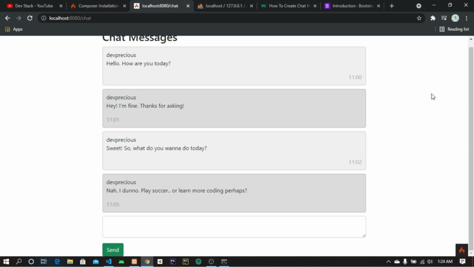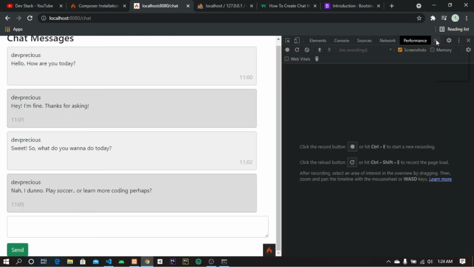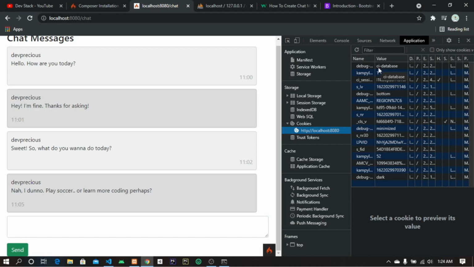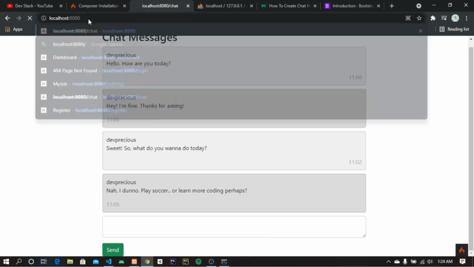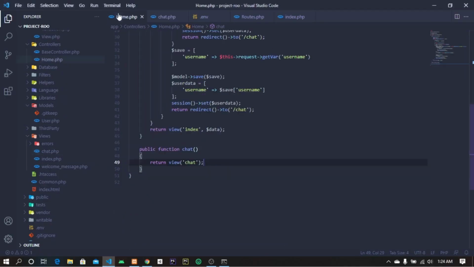So basically there's something I want to do first. Let's go ahead and clear this session. I want to clear this session first. So go to the application right here. Yeah, this session, I'm going to clear this session. Okay, so let's go back to the index. What I want to do is just make a few changes.